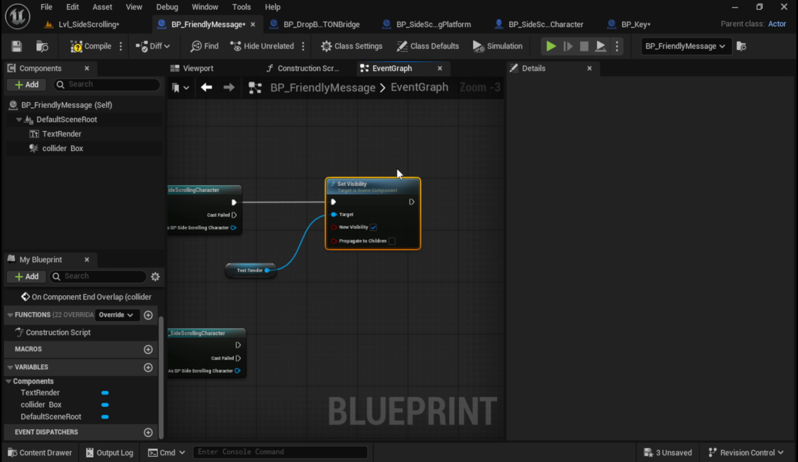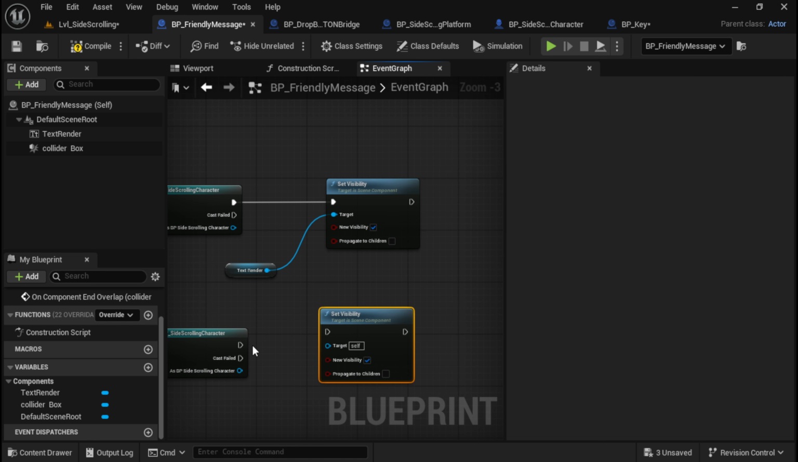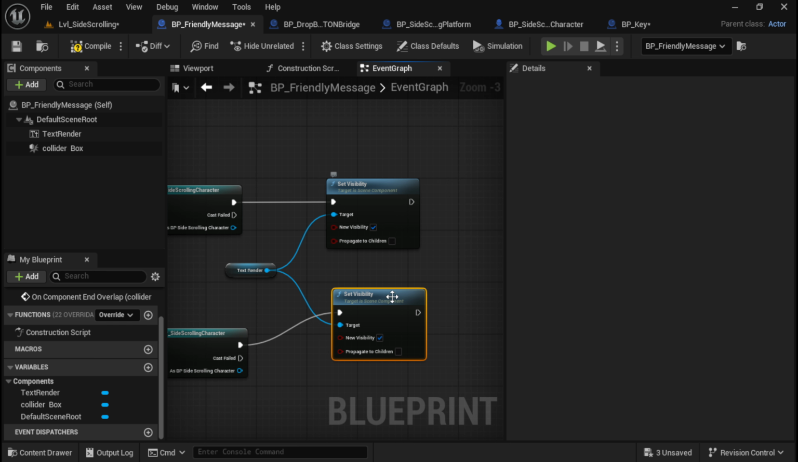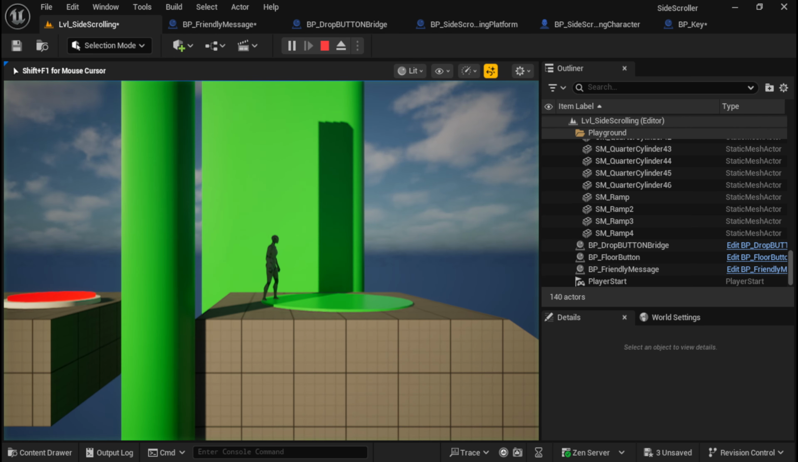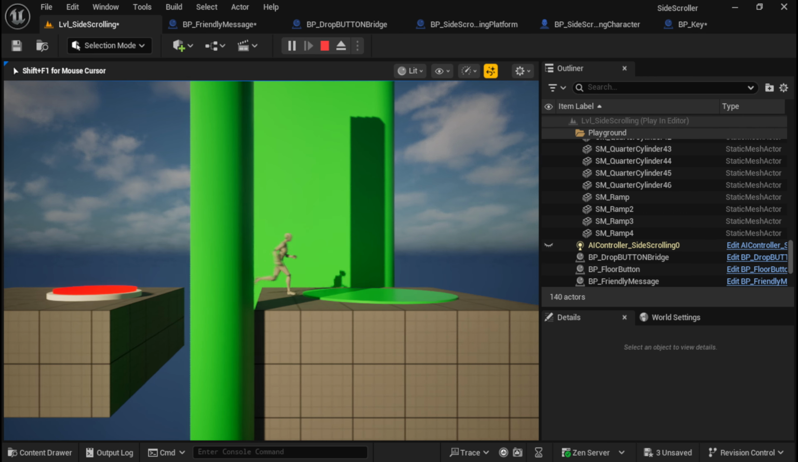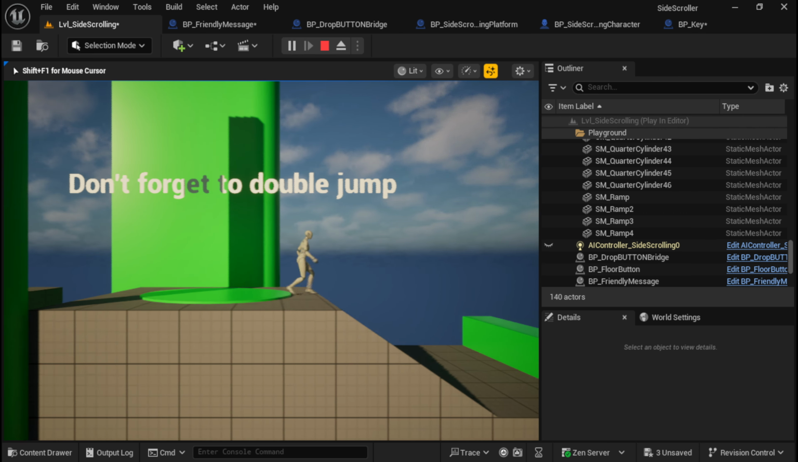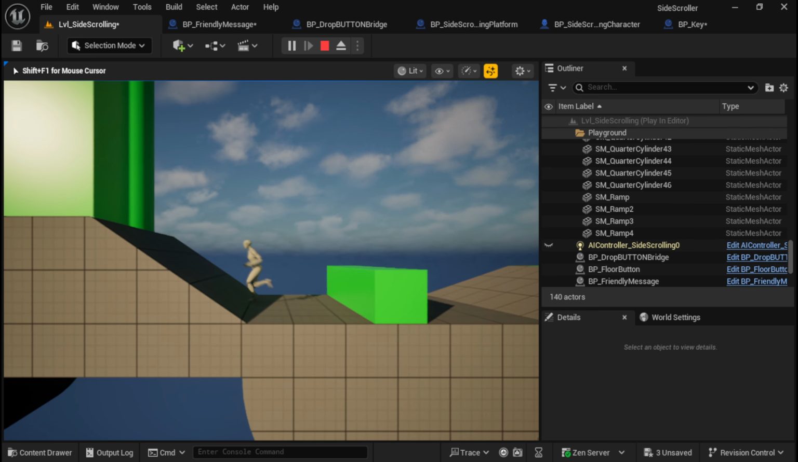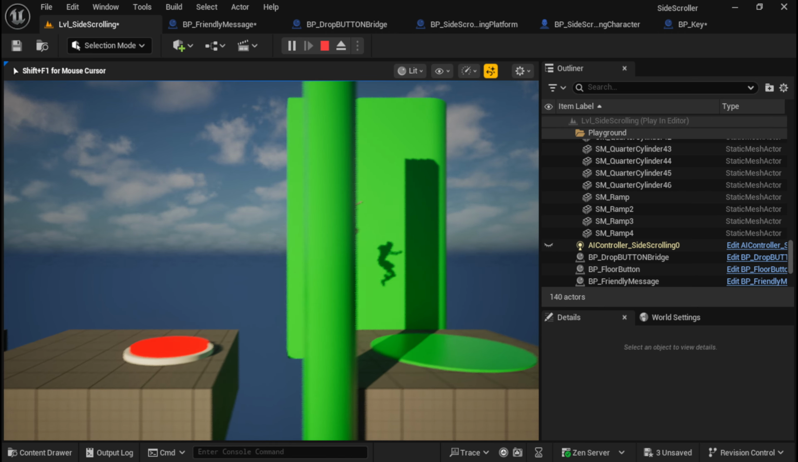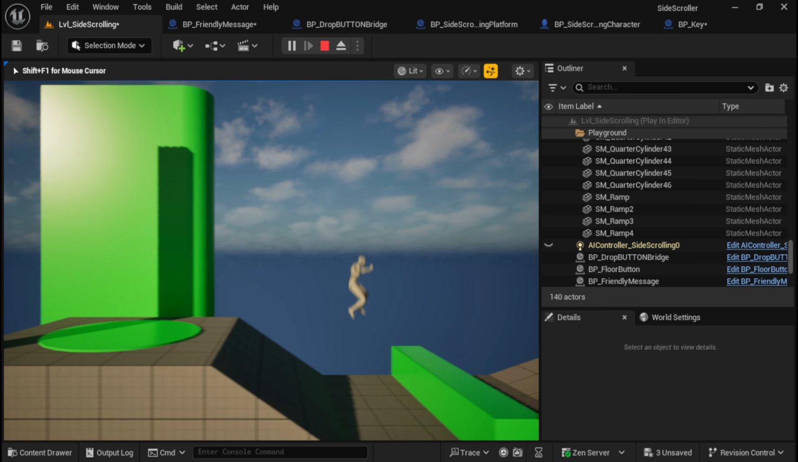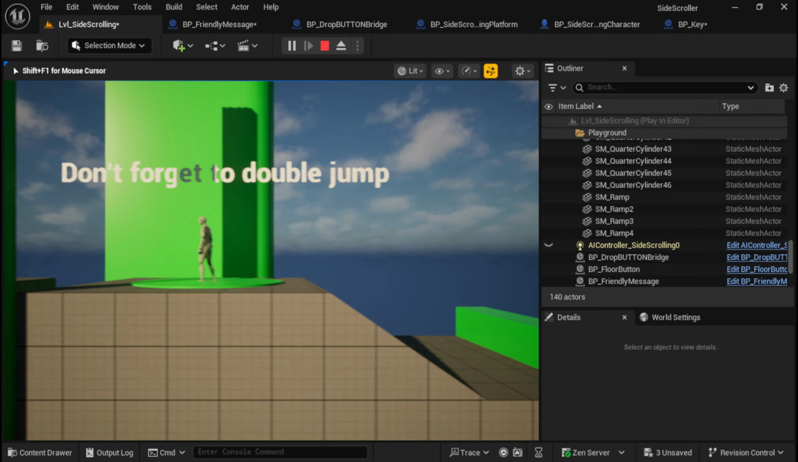So we'll highlight that, we'll do Control D. We'll bring it down here, hook up the execution pins, and the text render needs to be their target for this. And in this case, since we're saying it's true here, we're going to say it's false there. Okay, so let's go ahead and try this out and see how our message works. So right now we're not in our message, but the moment we get inside, it shows up, and when we get away from it, it goes away. Okay, so that's a good way to trigger something, so it'll be helpful for your player in the game.